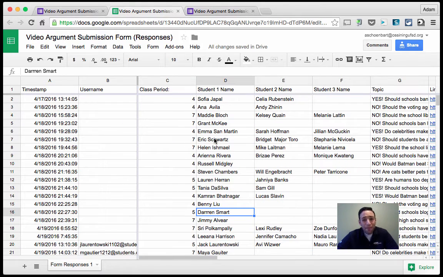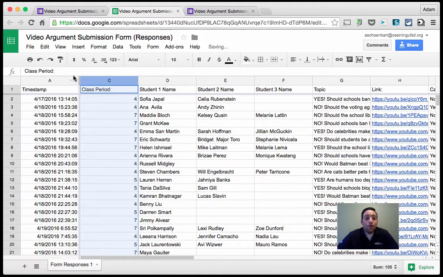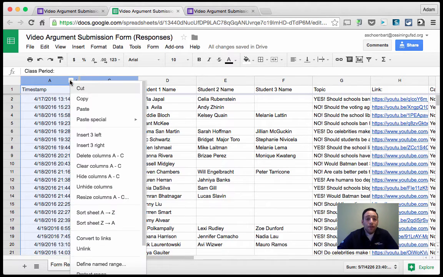Probably nothing's going to happen, but it could mess up some of your links and later automations if you choose to use any add-ons. Instead, highlight the column, right-click on the column header, the letter B, hide column. Look at that. And it's gone. But you'll notice the little arrow here, it's still here. How do I get it back? Well, highlight the columns around it, right-click again, unhide columns.